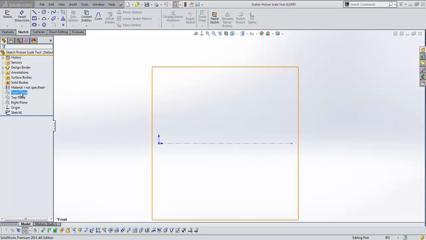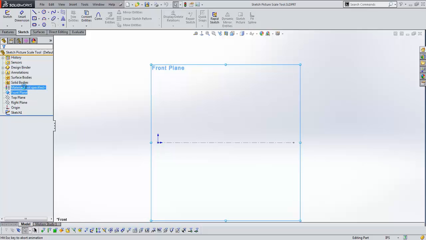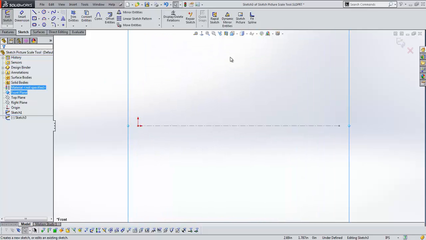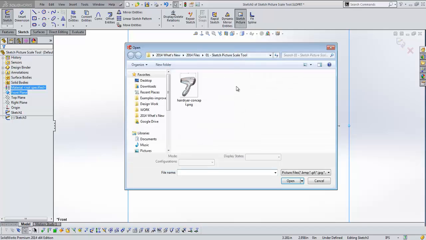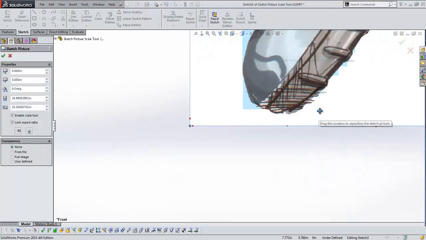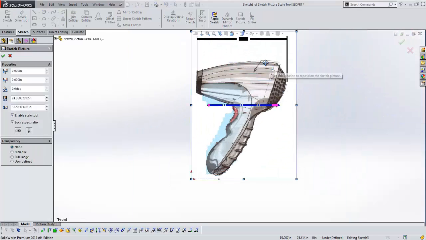If I create another sketch here on my front plane, we can insert this image. I'm going to use the sketch picture to do that, and we can see that the image that I have available to me is this image of a hairdryer. So we've got a sketched out image that an artist has created, and we need to generate this shape in SolidWorks. Now, by far the easiest way to do that is to bring that image in and start working around it to create that solid.